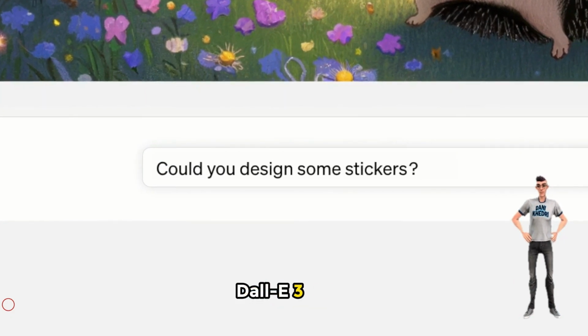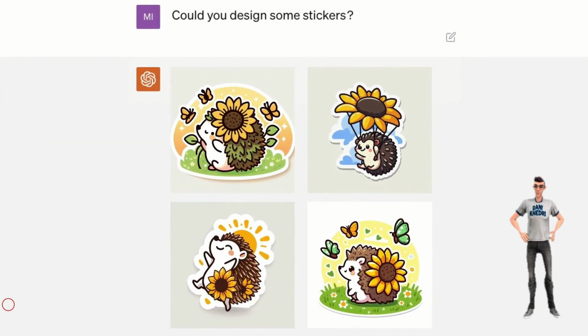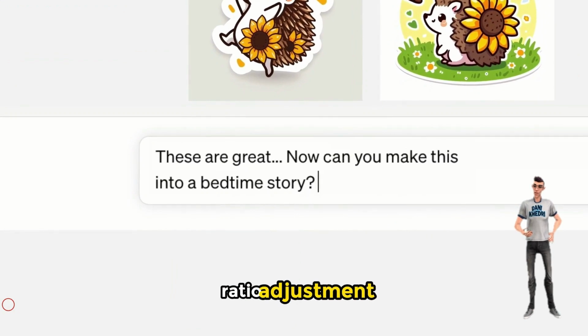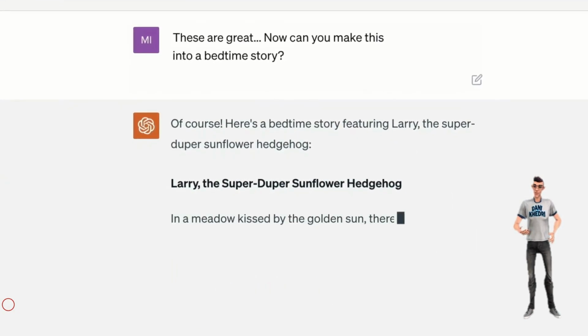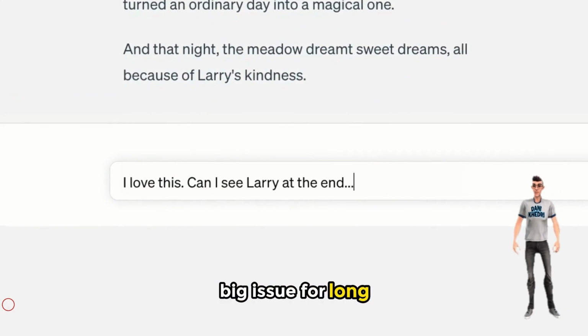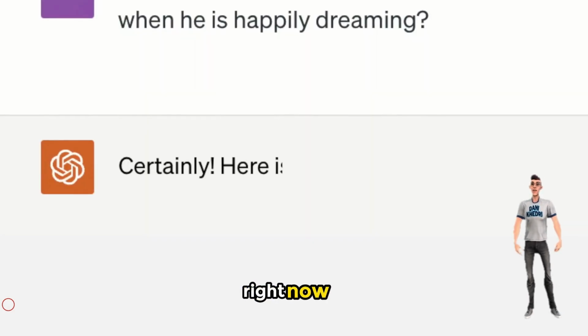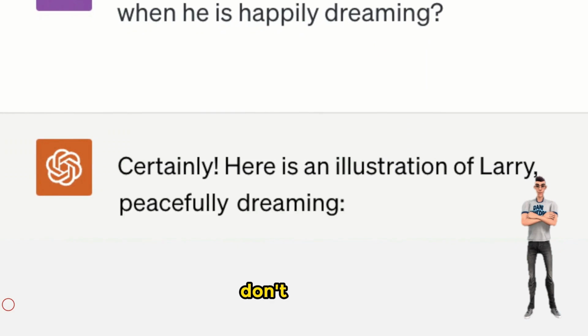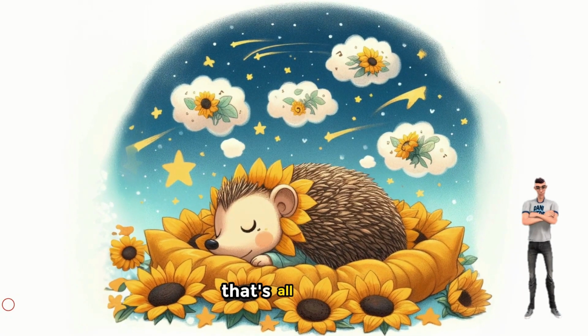Yes, Dall-E 3 lacks some basic settings, like aspect ratio adjustment and other cool features that MidJourney has. But I don't think that will be a big issue for long. Overall, my answer right now is obviously no. Don't cancel MidJourney yet. That's all for now.